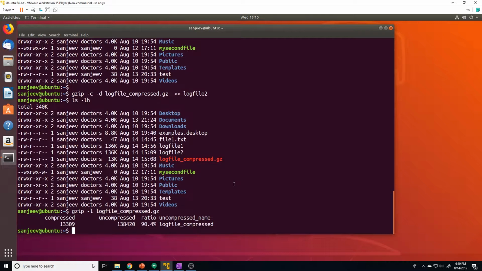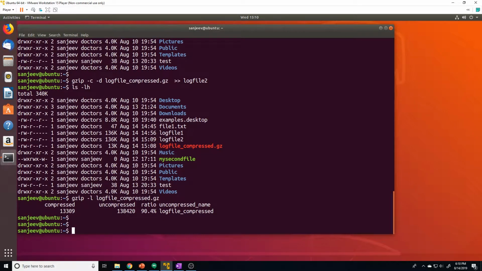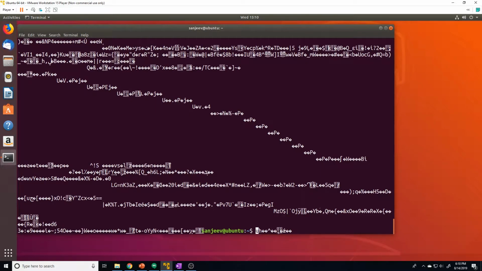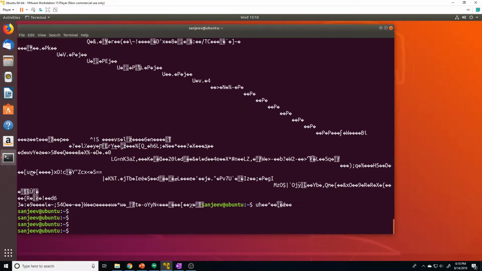Let's say we want to read the contents of a compressed file. Remember, to read a file, you can just do cat and then name the file. So if we try to do log file underscore compressed, let's see what happens. See, it gives us this garbled mess, and that's because the file is compressed. So to read the compressed file, we actually have a few special commands to use. The first way to read a compressed file is to do gunzip -c, and then the file name. What did I call it?